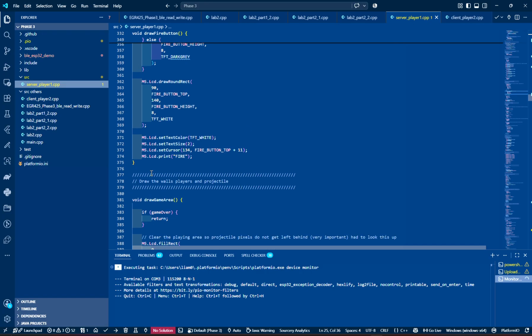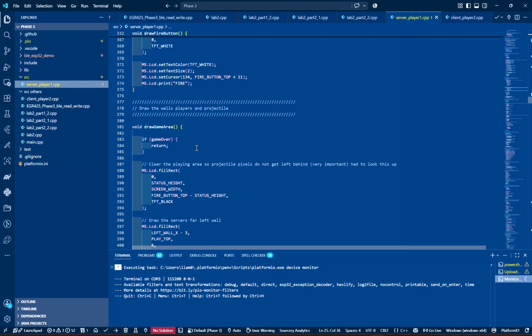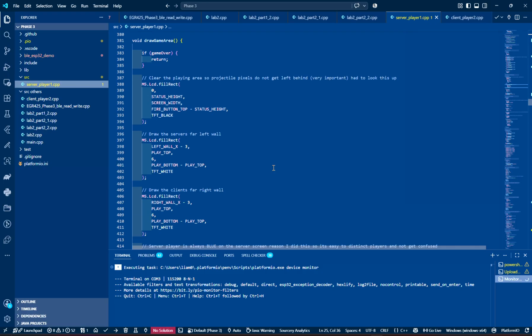And then after that, you draw the wall, players, and projectile, which I did here. Through that, if it passes through a game over, then it clears that playing area for projectiles so pixels do not get left alive. Very important. Again, I had to look this up thanks to Stack Overflow. And thank you for providing that website also. It's been very helpful for doing these large buckets of code and understanding how some logic works.